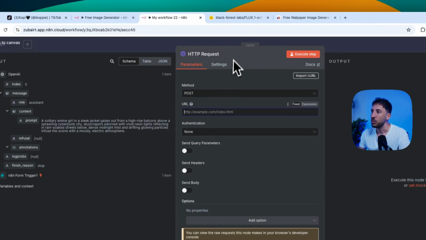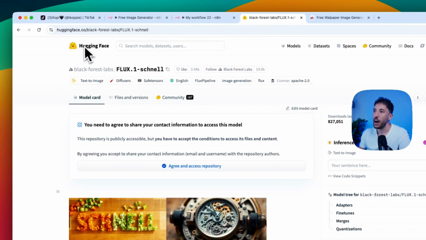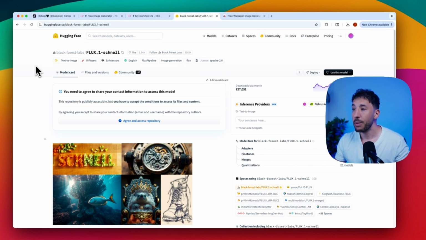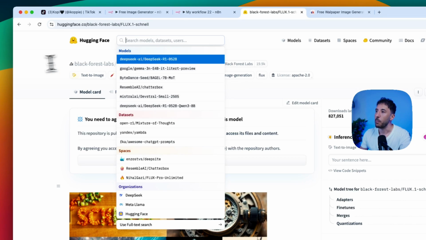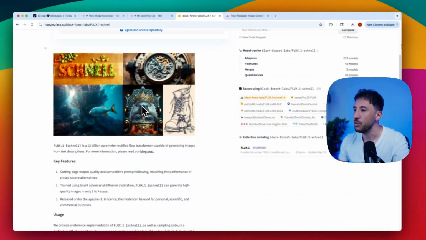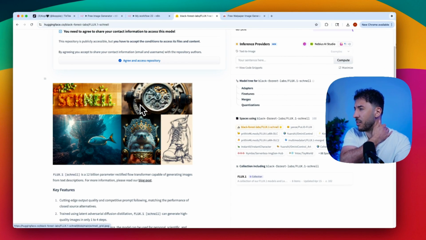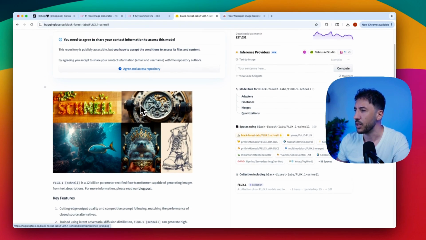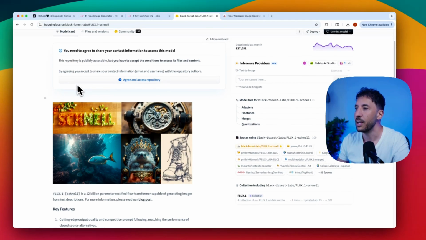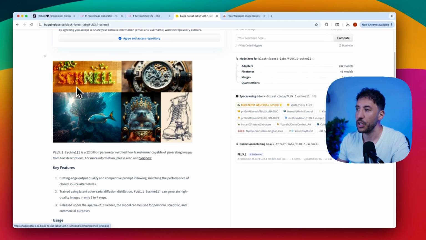We need to reach out to a URL, and what we need to do is reach out to Hugging Face. Hugging Face is one of the most popular platforms out there where you can interact with different AI models, and you're going to search for Black Forest, right? So we're going to use Black Forest's Flux Schnell. This is a free model that you can use. I don't think you even have to put in your credit card here, because this gives you the ability to generate multiple images without needing to do anything. It's one of the most popular free models out there that you can utilize.